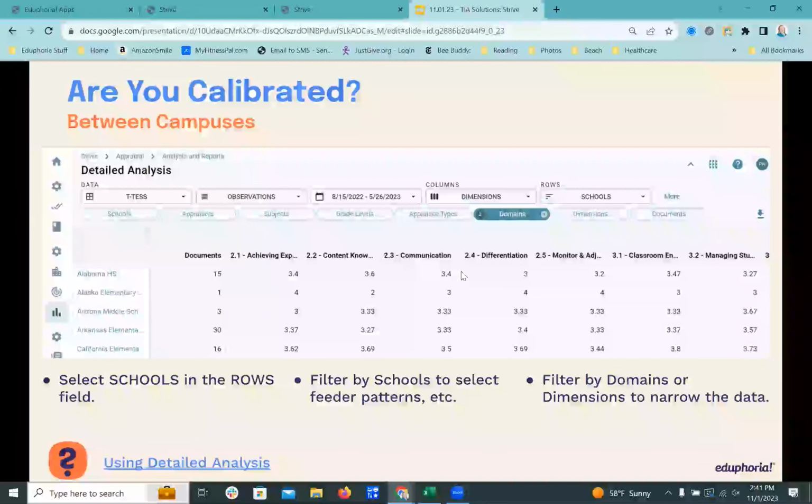First of all, you need to know if you're calibrated. And that's one of the things TIA is looking for, to make sure that the data is valid, because all of the appraisers are calibrated and all of the documents are calibrated. And there's lots of different ways that you can look at calibration. So this is the detailed analysis feature in Strive, when you go in as an administrator or as a campus appraiser, because principals can use the detailed analysis. They will not see the whole district. They will only see their campus, but they can see how their appraisers are calibrated with one another and some of these other selections that we'll talk about.